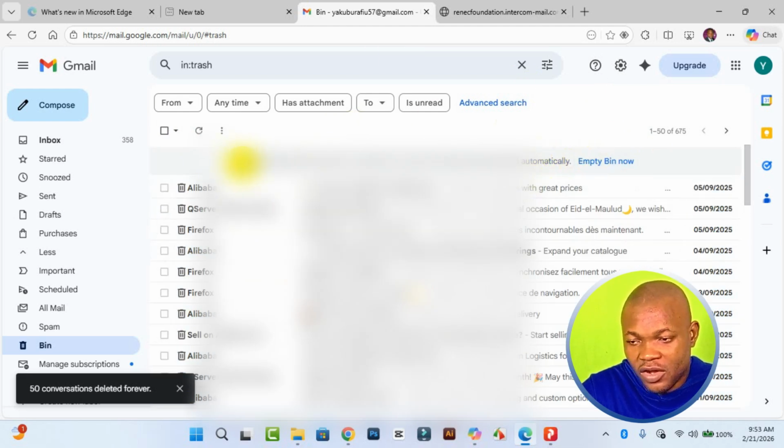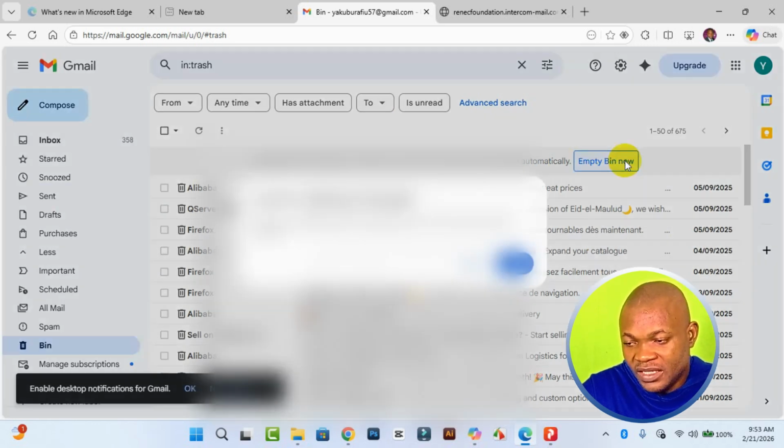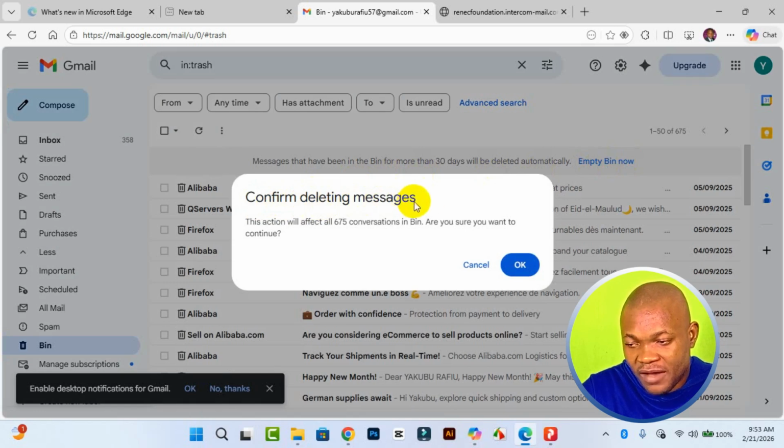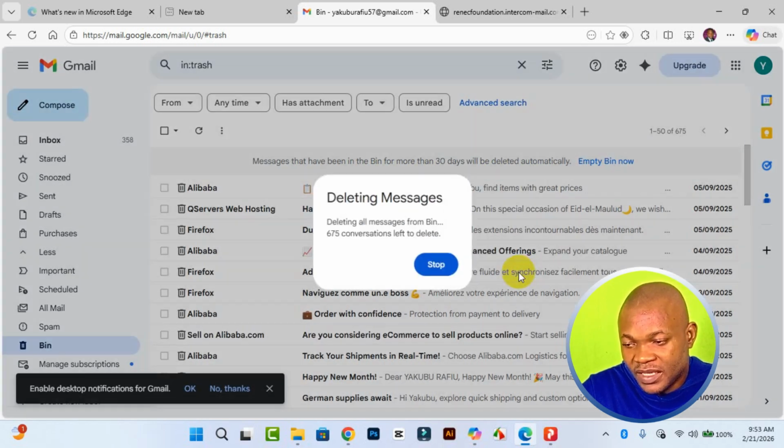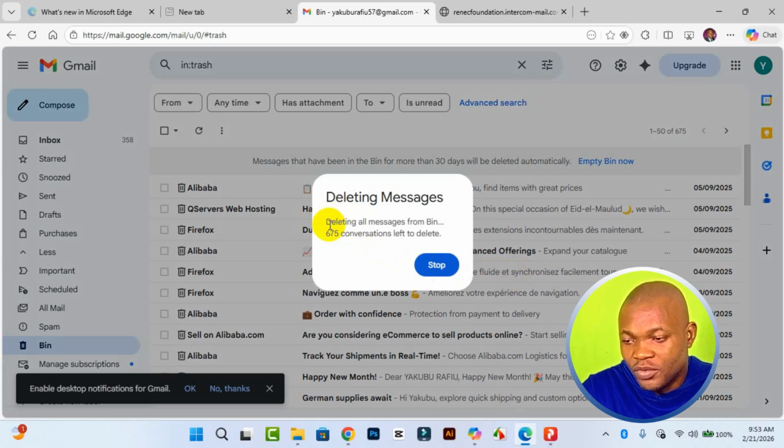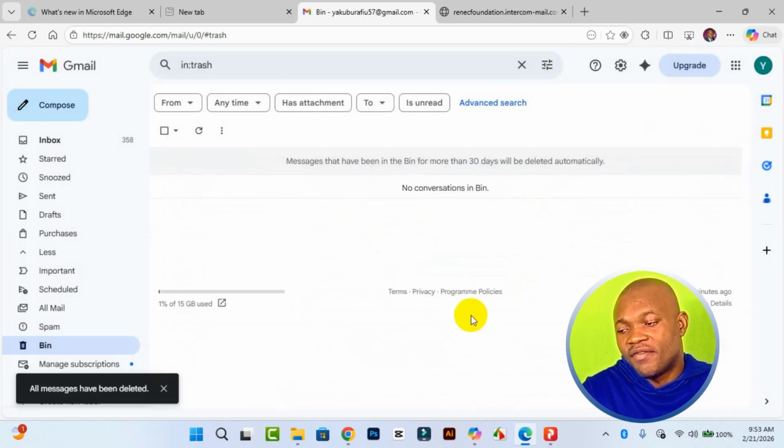Or better still, we can come to the sidebar right here and click on empty bin now. Confirm deleting messages. This action will affect all 775 conversations in bin. You want to continue, click on OK. Deleting all messages from bin, boom, and you are done. You have freed up as much storage space as possible.